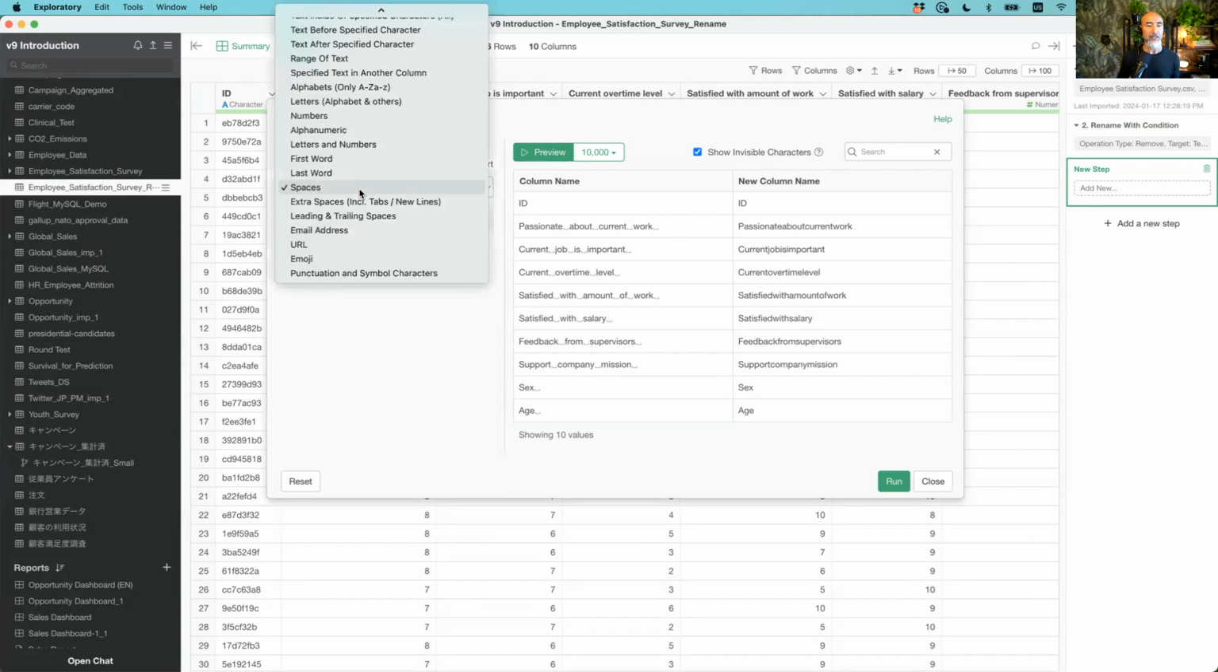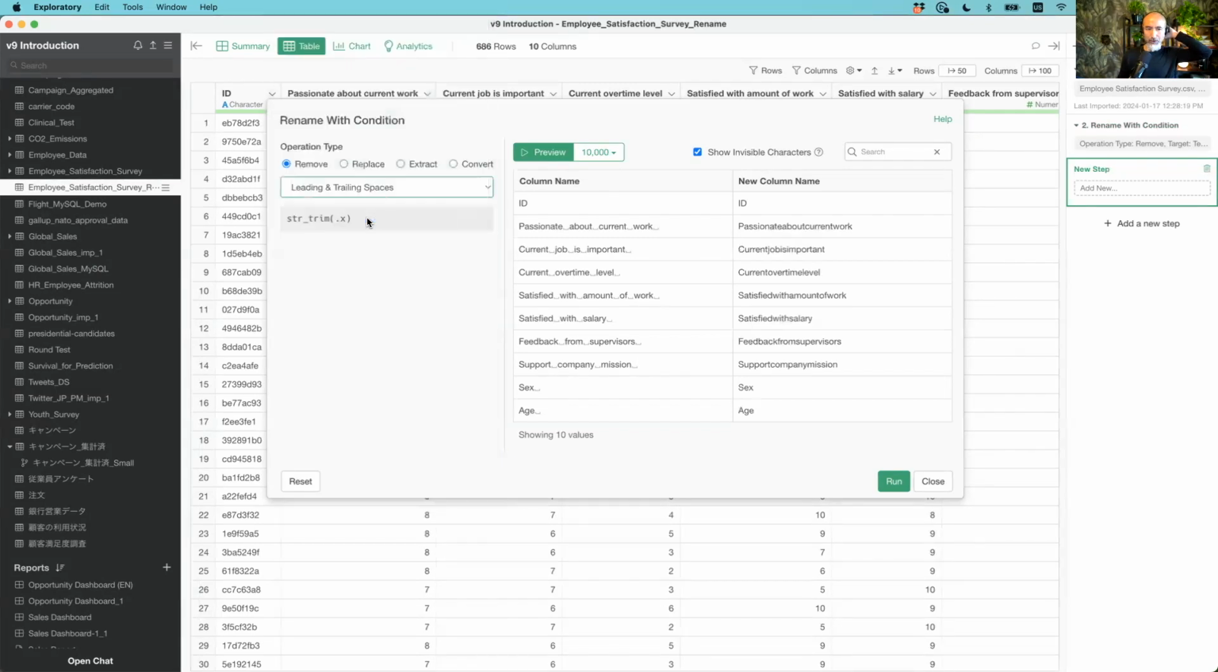So in that case, instead of selecting a space, you can do either extra space or leading and trailing spaces. Extra spaces actually remove the space at the beginning, at the end, and also double spaces. But leading trailing spaces only removes the leading and the end spaces. So either way works, but in this case, let's select the leading and the trailing spaces, and then click on the preview, and then the last space has been removed.